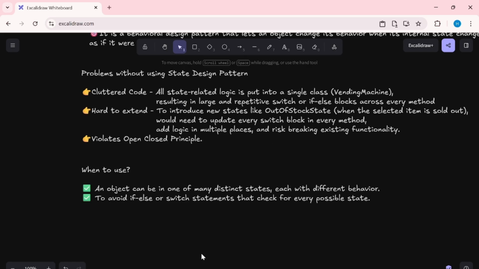When can we use the state design pattern? Let's say an object can be in one of many distinct states as we saw, right? Each state exhibits different behavior. Let's say when the state is idle, we can't have the API of inserting the amount called, right? First we need to select the item, then only we can ask the user to insert the money. So this line means that if an object can be in many distinct states, idle, item selected, dispensing and other states, and each of the states exhibits different behavior, in that case, you can use this pattern.